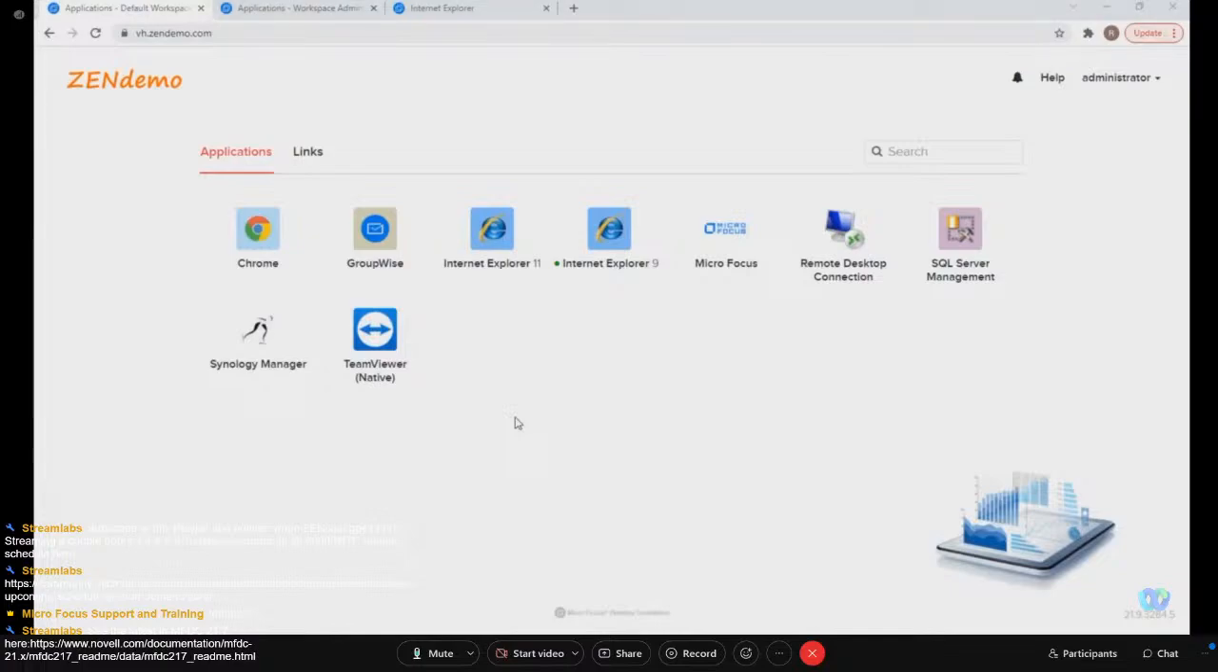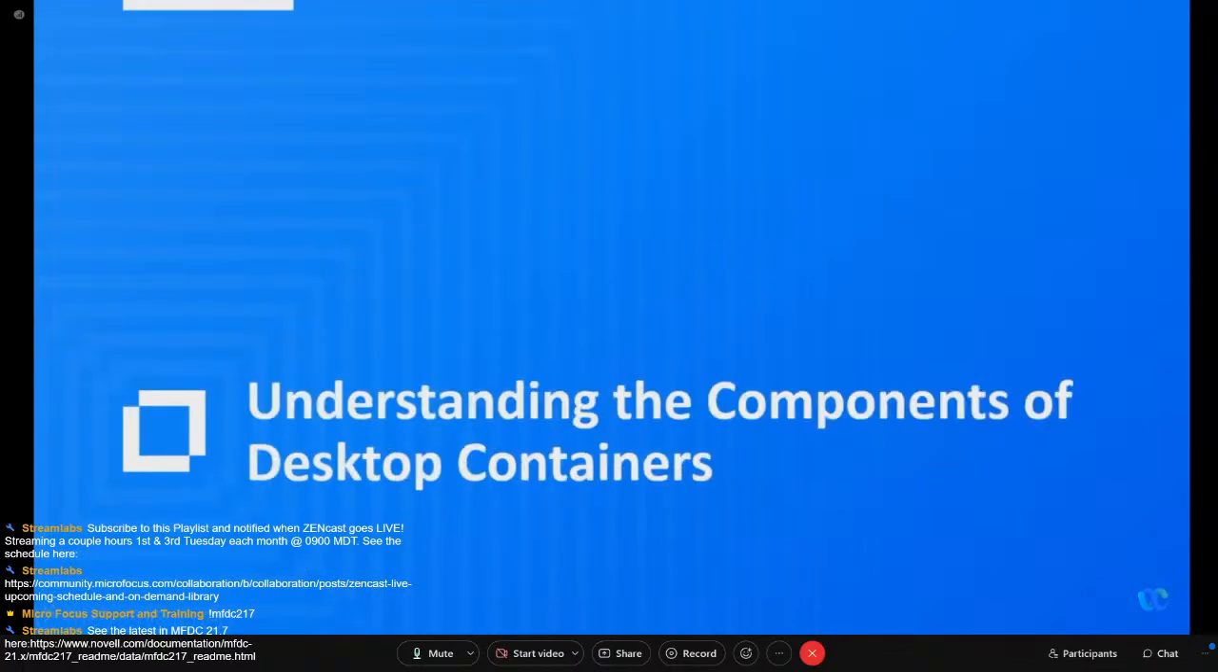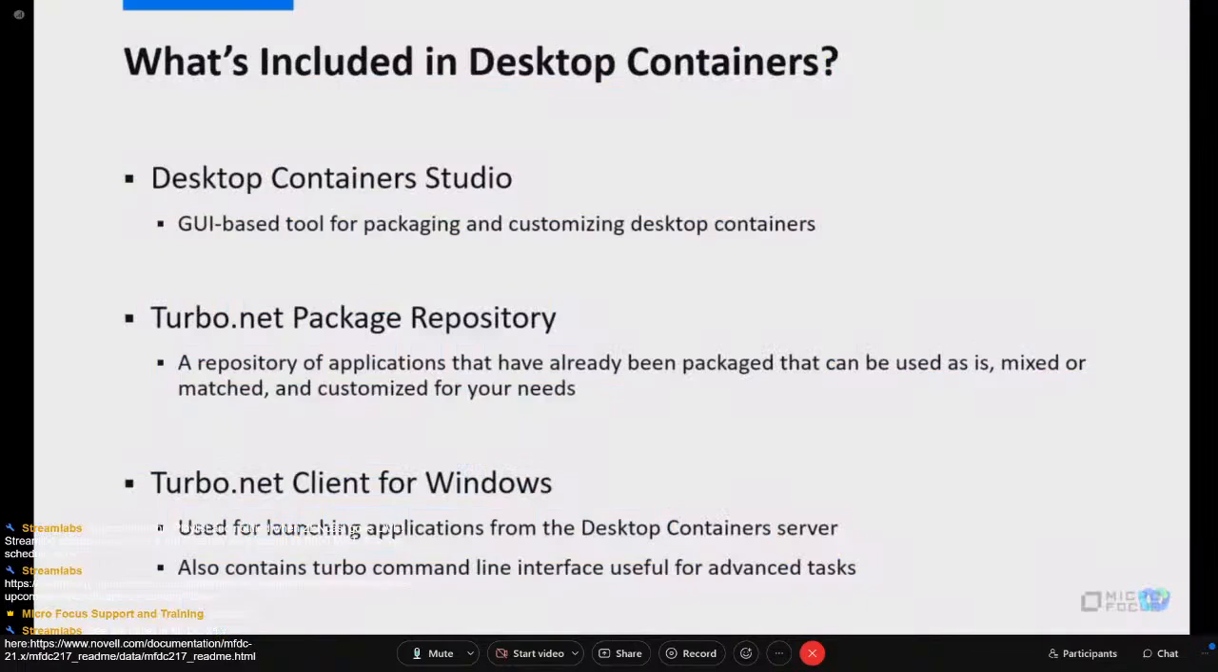Let me go back to my slides to give you a little bit more info on what the packaging is and what the components are that we have. If you would start with desktop containers, there's a few options that we have. So we have a tool called Container Studio. So Desktop Container Studio is an application that we can use to package our applications.